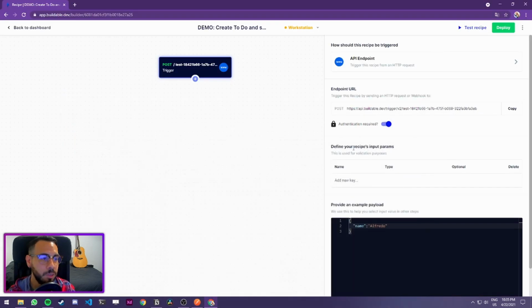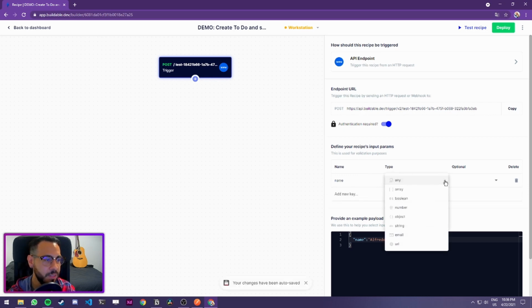You can also lay out all of the parameters that this recipe will need to receive in this table, and you can include validation types for all of the inputs that you want to provide into the recipe. So let's do that. Let's add a new name property in here, and let's select that this needs to be a string and that it's not optional, right?